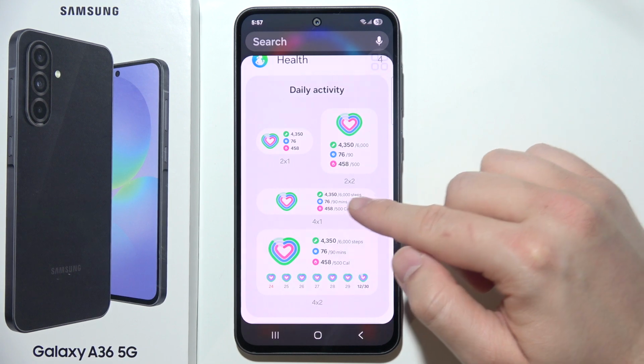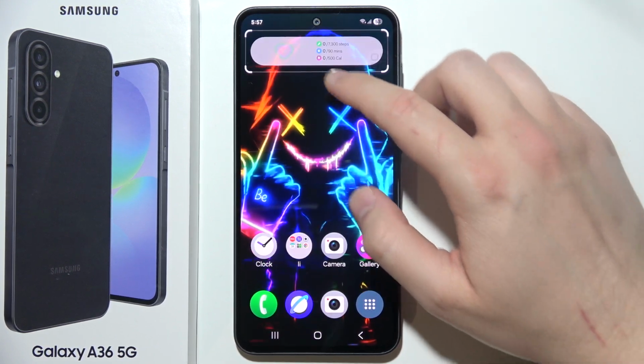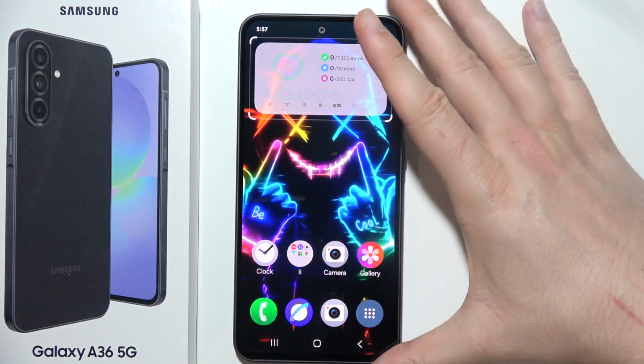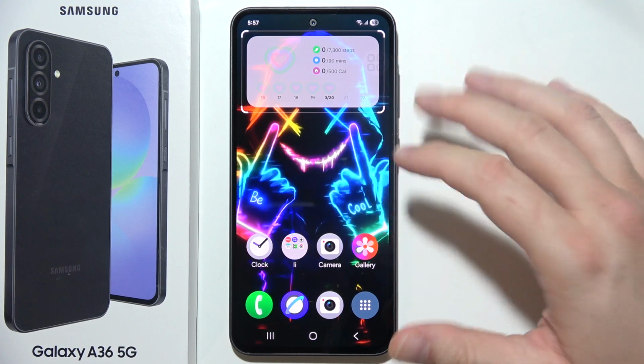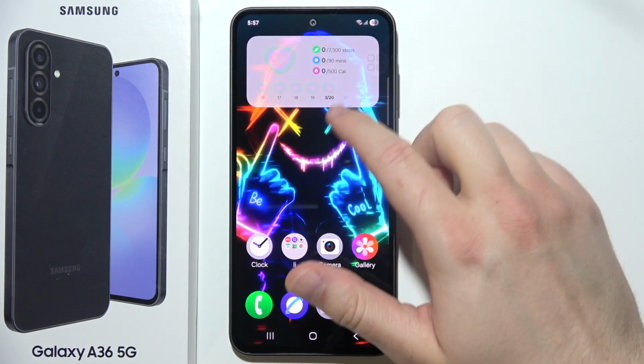In my case, I would like to get this one. So I'm gonna tap on it once. I'm gonna click add. And now you can put it wherever you want. You can also make it bigger or smaller, depending on your preferences. Then click outside to finish. And as you can see here, we can find our steps counter for every day.